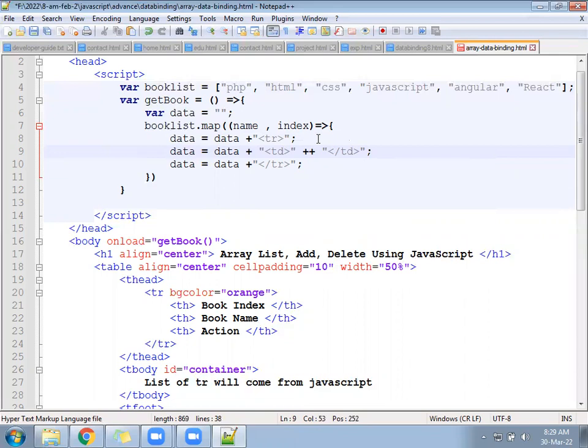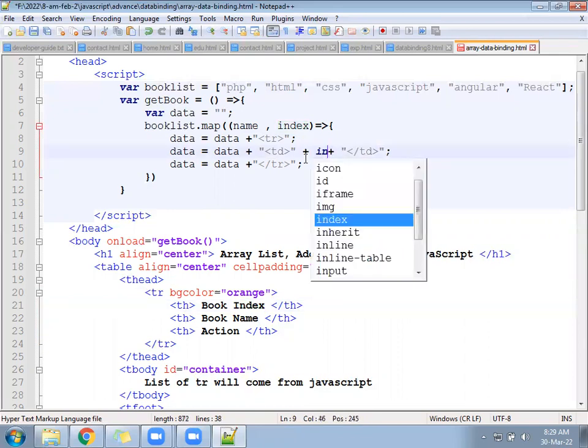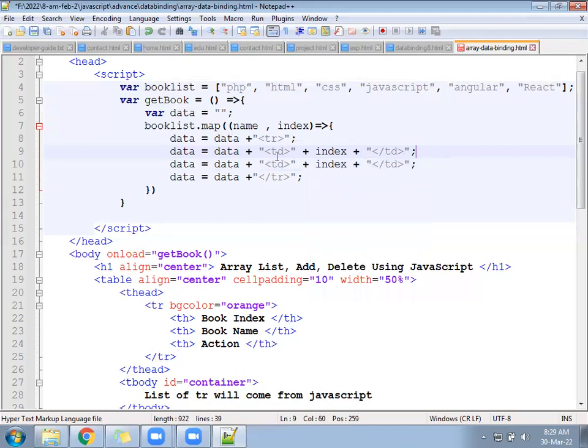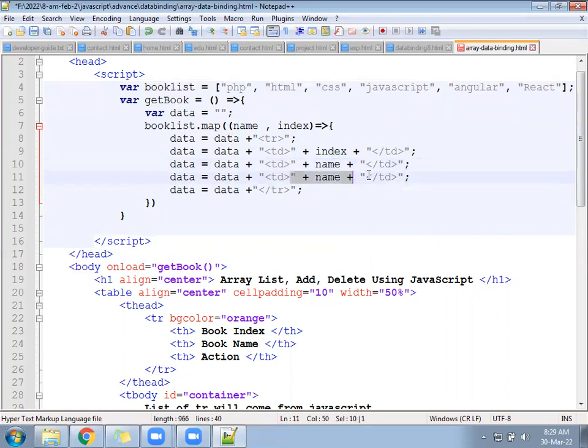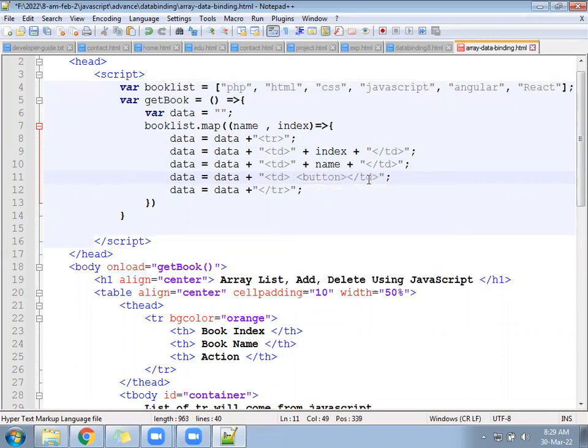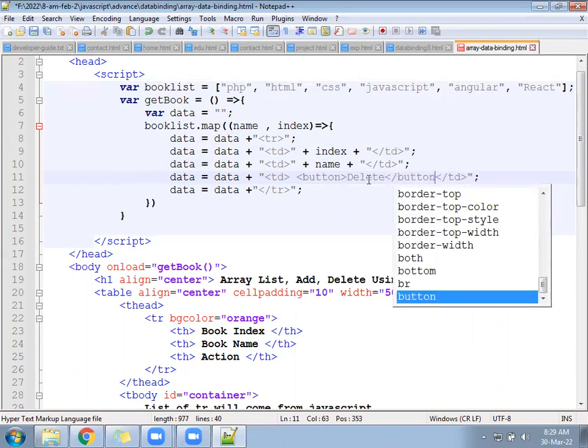And under the TD, as you can see under the T head, you have given book index first. So we can write the index here. It will give you 0, 1, 2, 3. The second position is for the book name, that is the name variable in the second TD. The third one we have as an empty column is a button for the action purpose, delete. You can write delete here and close the button.